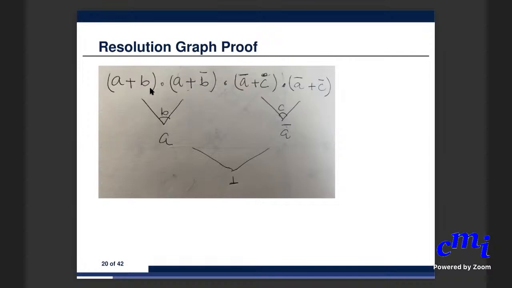With the pivot variable B, you get A, because you eliminate B and take the union of the rest of the literals. In this case, both have A. Therefore, that gives rise to A. Similarly, C appears in opposing polarity here, so you can resolve these two clauses on C. Then you get not A, and that gives rise to a contradiction. Therefore, the original set of clauses is unsatisfiable. Any questions here?